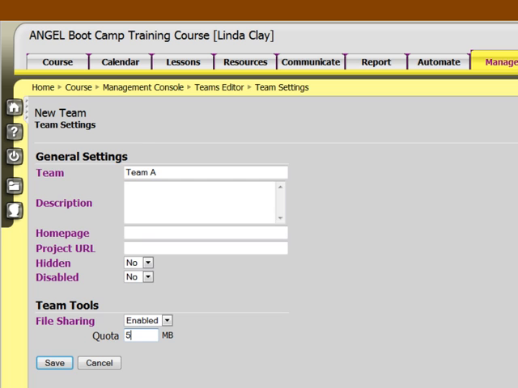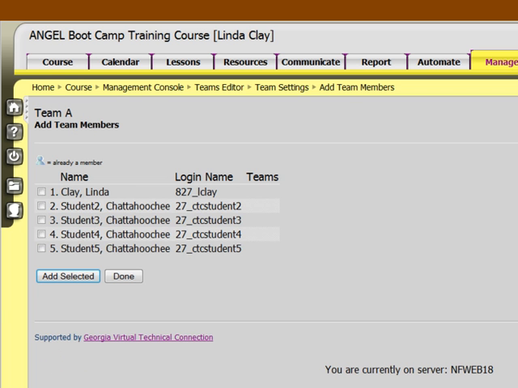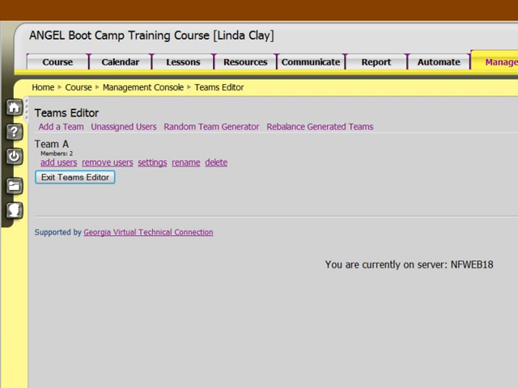When you're finished, you click Save, and now your roster appears and you choose which students you want to place on Team A by putting a check mark next to the students' names. We'll place Student 2 and Student 3 on Team A. When you're finished, you click Add Selected, and now you can see that icons appear next to the student's name, and under Teams you can see which team the students are on. We'll click Done, and we now have Team A established.